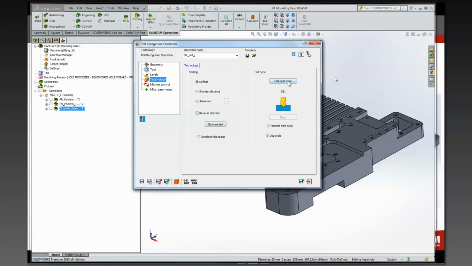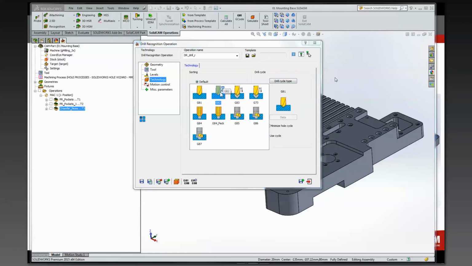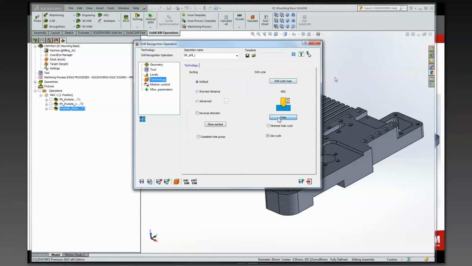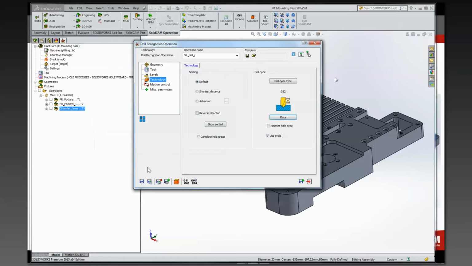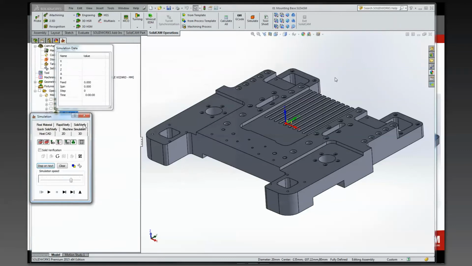And we still have the opportunity to determine what cycle we want to use. So maybe we want to put a G82 in here. We can determine things like the dwell. Maybe I want a 0.2-second dwell on each one of them. Okay. Not a lot of work to do in here. Save and calculate. Up we go.